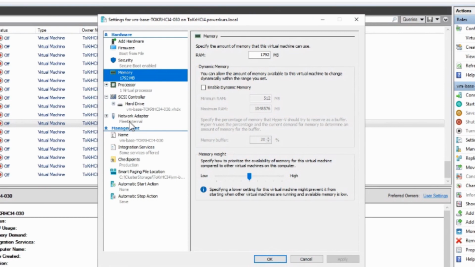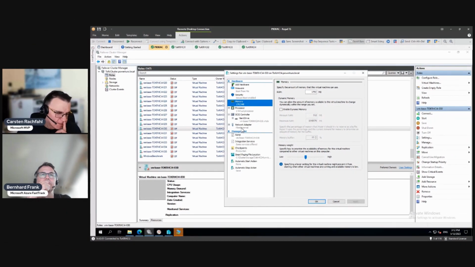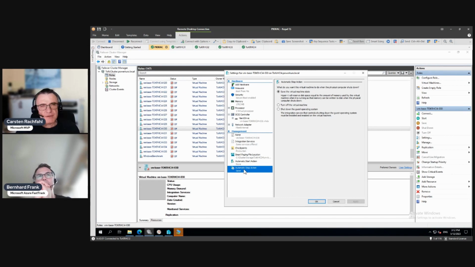No, actually not. And I can be wrong, but I think the old VMFleet, with the new one, everything is better. Of course, it's a new one, but one thing is maybe not good. But I have to double check it, because on our VM the automatic stop action is on save. And Bernhard, what happens when it's on save?